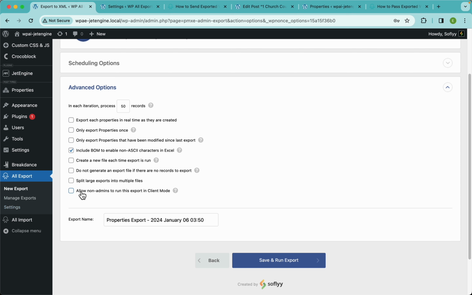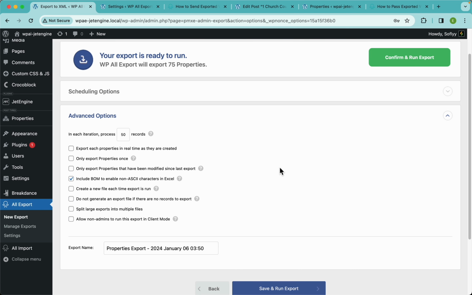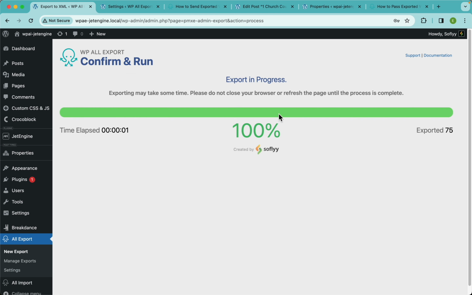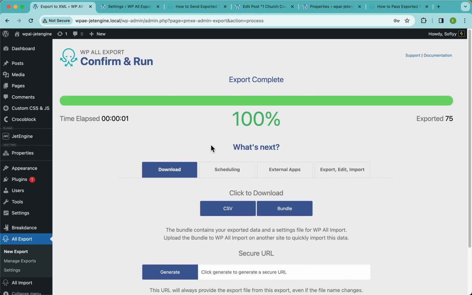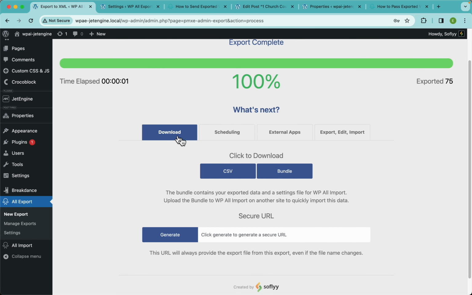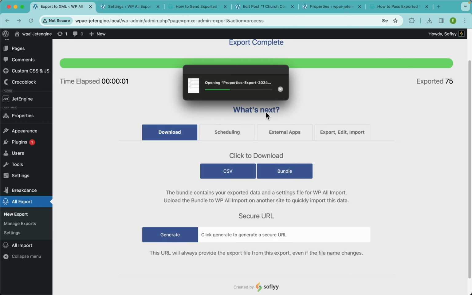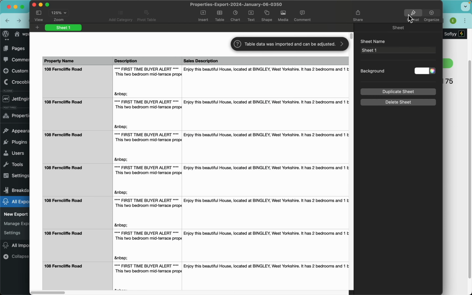Then now I'm gonna disable this. Here you can change the export name, so you can do that if you want to. But since I don't actually need any of these settings, I'm just gonna confirm and run this export. Now this should be fairly quick. There you go. That's it. And here you can download this CSV, and then I'm gonna open this. All right, there we go.